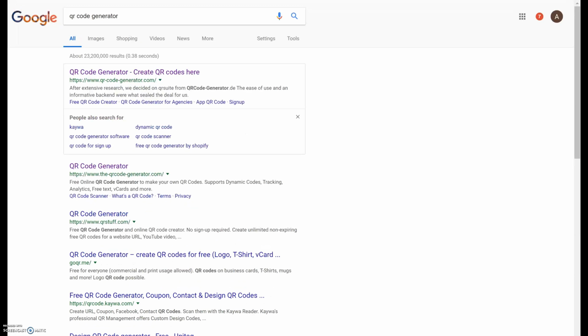If you Google QR code generator, you are going to come up with dozens of free websites that will work great for this purpose. I have used both of these top websites. They act pretty much the same, but for this tutorial, I'm going to use www.the-qrcode-generator.com.